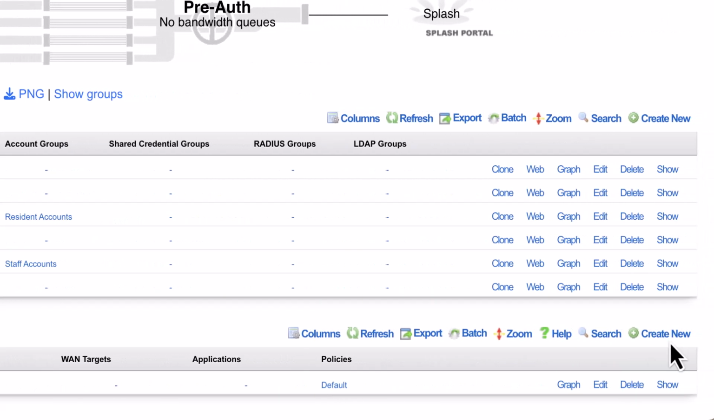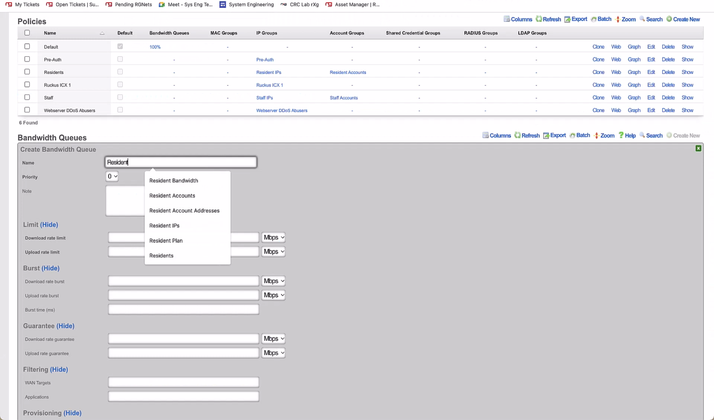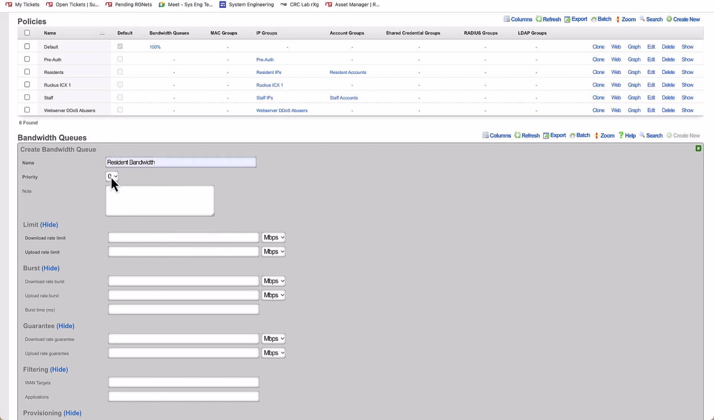Click on Create New. Give your new queue a name and set its priority. The higher the number, the more that this data will be prioritized. We're going to assign a nice middling 3 to the resident bandwidth. This will place it above staff users, for example, but leaves us room to assign a higher priority to something like an independent bandwidth queue for VoIP traffic.